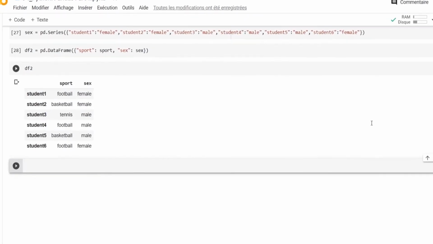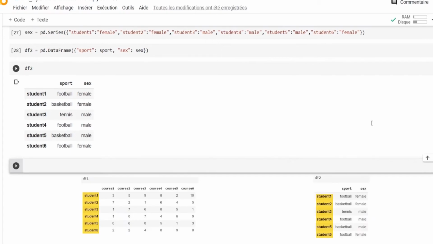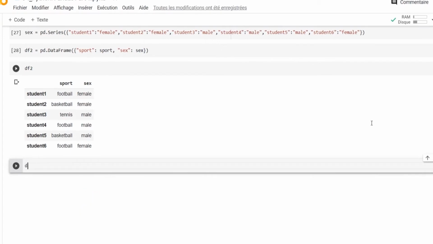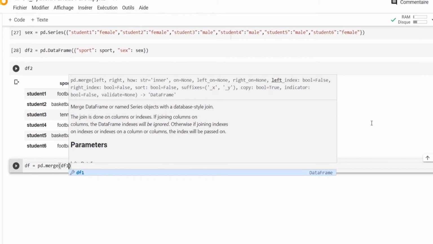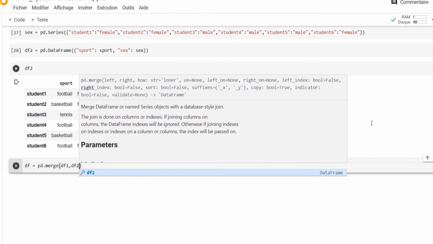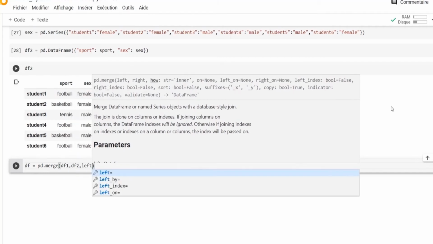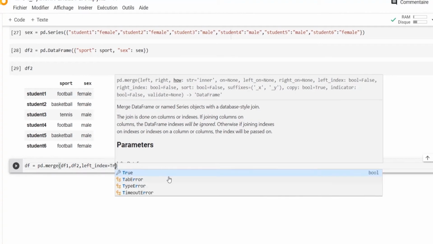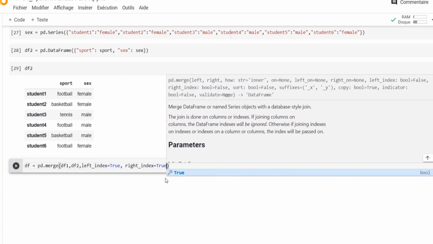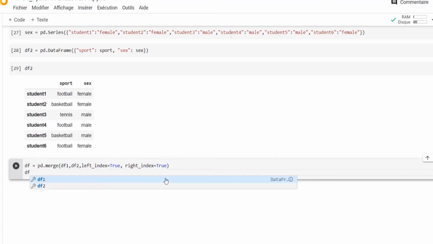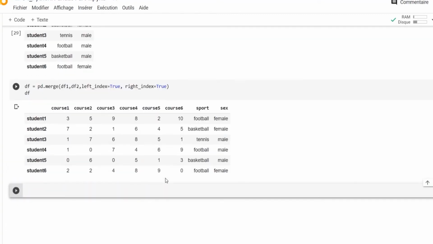Now we have 2 data frames, df1 and df2, with similar indexes. Let's try to merge these 2 data frames using the pd.merge method, which needs at least 4 arguments. The first data frame df1, the second one df2, and we set the parameter left_index to True, which tells Python to use the index from the left data frame as the join key, and we do the same for the parameter right_index.